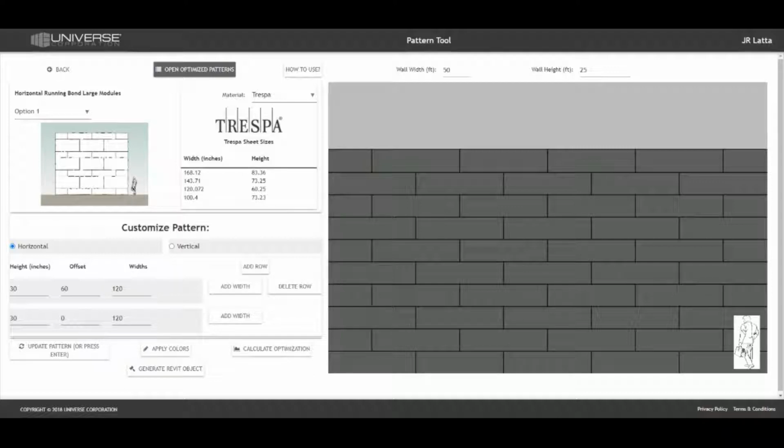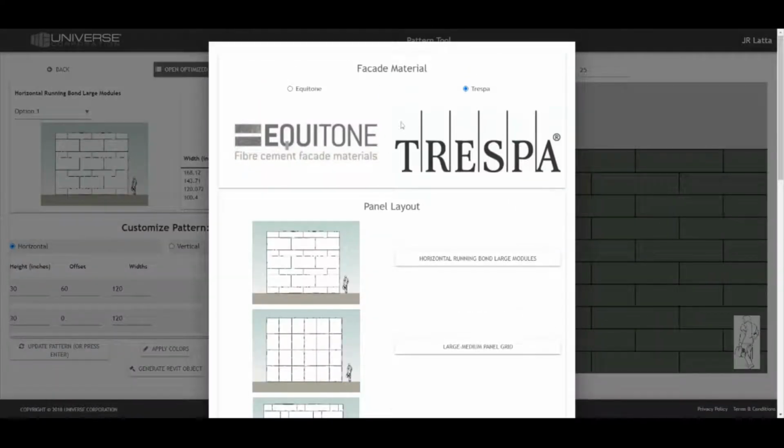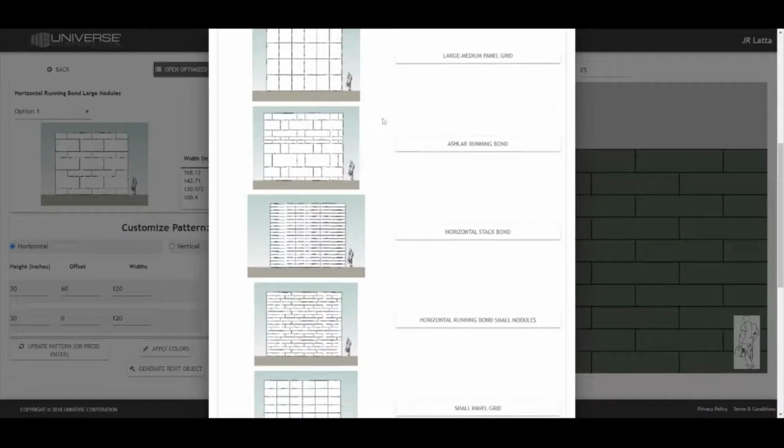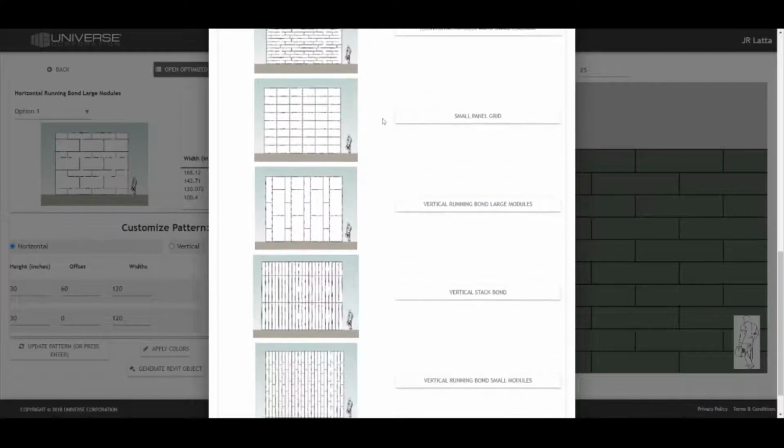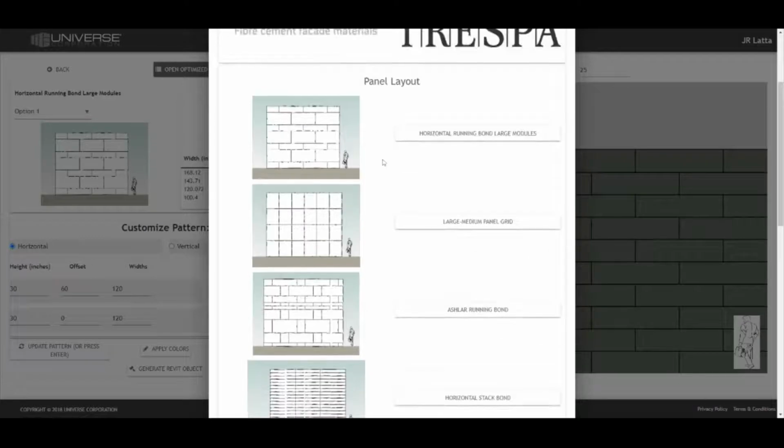The best way to learn the details of the tool is by looking at a bunch of different patterns. We have a library of pre-made, highly optimized design patterns. So click on Open Optimized Patterns, select the facade material that you're interested in, and here are all the different pattern categories. So choose the one that you want to explore more.